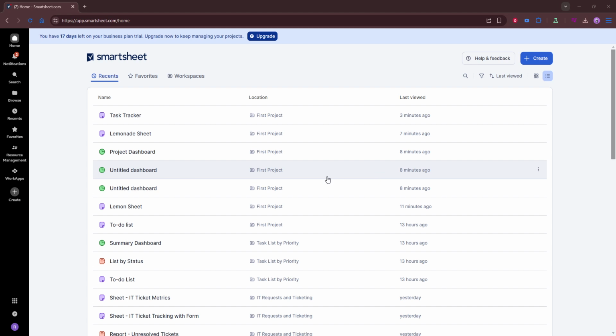To begin, sign in to Smartsheet using an account that has admin access. This is important because standard users won't be able to manage other user accounts or make changes in the admin center. Once you're logged in, look for the admin center and open it. This is where you'll manage users and adjust account level settings.